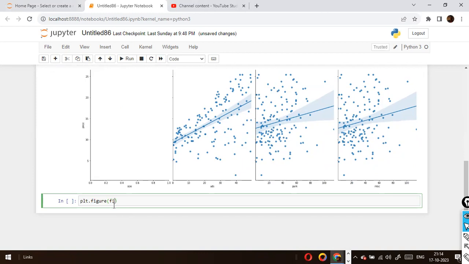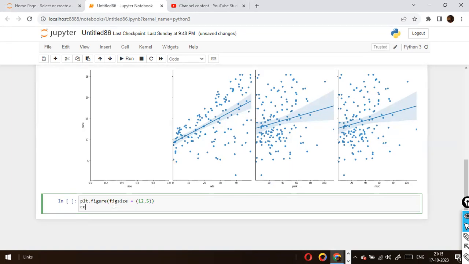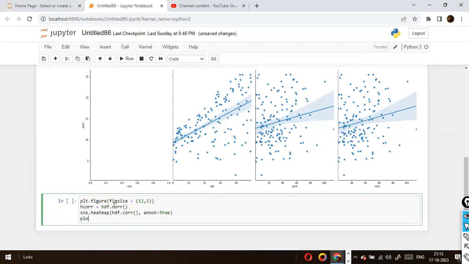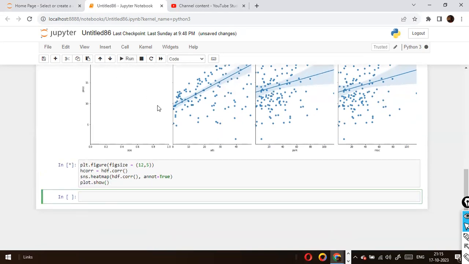And here I'm going to use figsize equal to (12, 5) and then hdf.corr. I'm going to use something called heatmap and the hdf.corr function, and I'm going to use another parameter called annot equal to True, so that the correlation values will also get displayed. Okay, so I'm going to hit the run button.